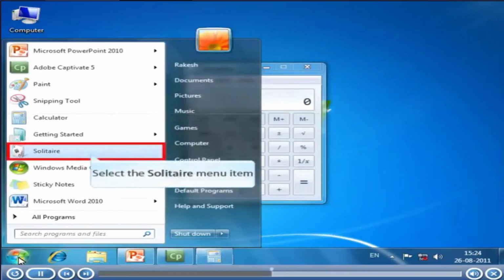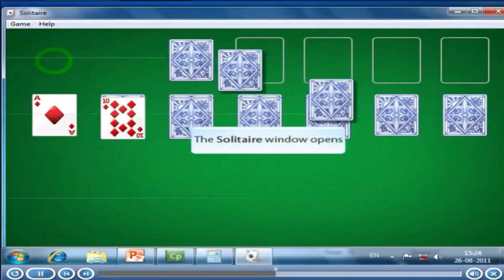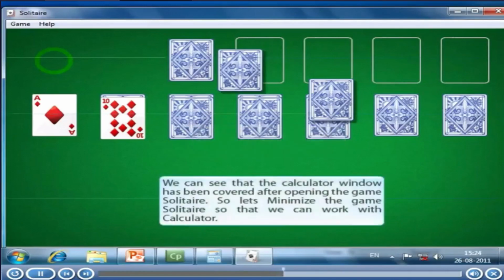Select the Solitaire menu item. The Solitaire window opens. We can see that the calculator window has been covered after opening the game Solitaire. So let's minimize the game Solitaire so that we can work with calculator.